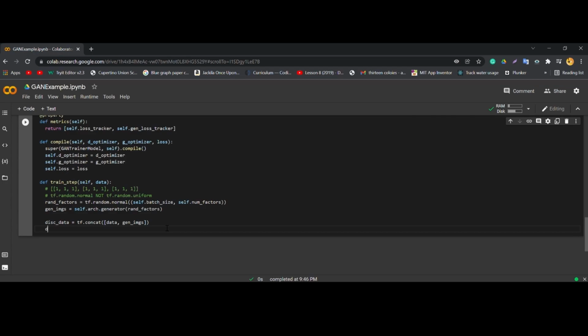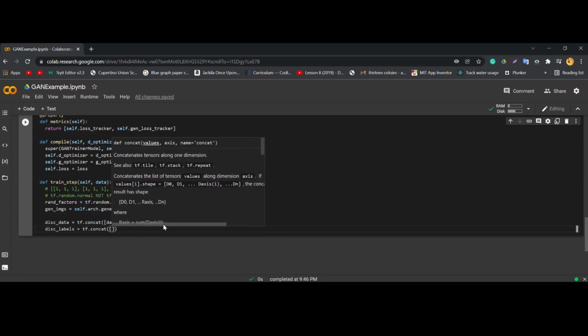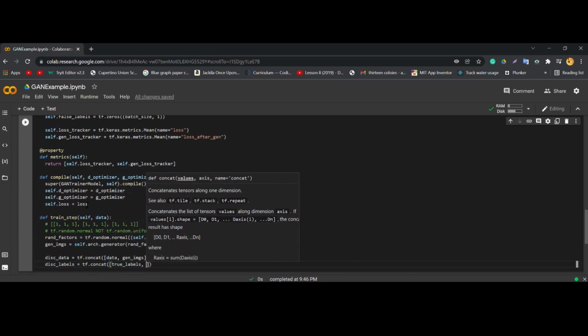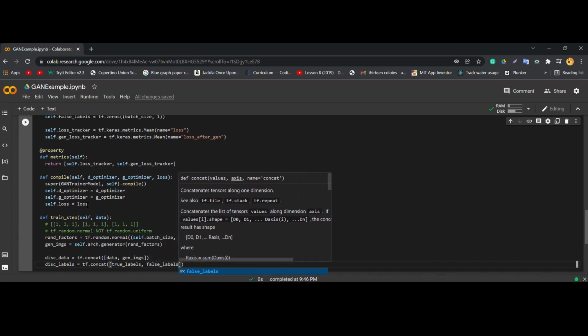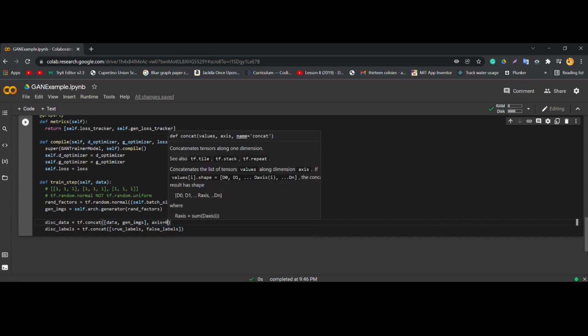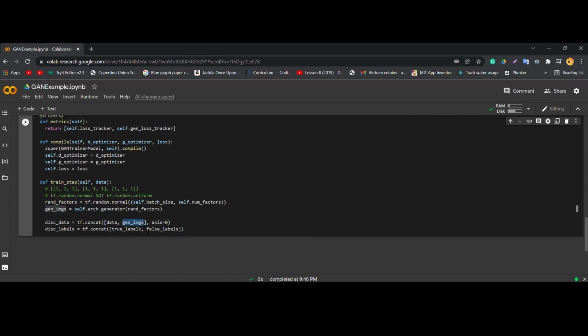I'm also going to create a variable for my labels, right? Because when I'm training my discriminator, I want the 1s for my real images and 0 for my fake. I'm going to concatenate my real labels. I'm going to call it real labels or true labels. I call it true labels. I don't like that name now. It's too late. Okay. I'm going to call them true labels and false labels. And actually, I'm going to make the axis equal 0. So it actually adds these generated images to the data.